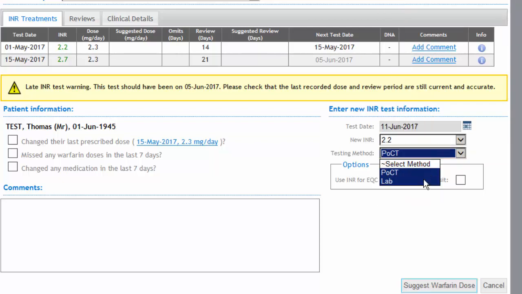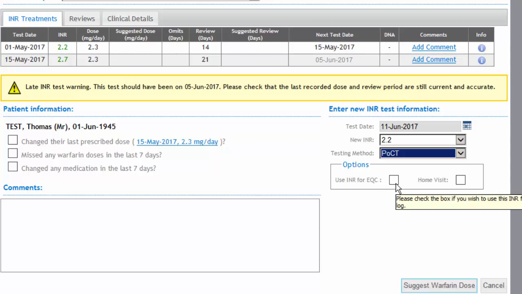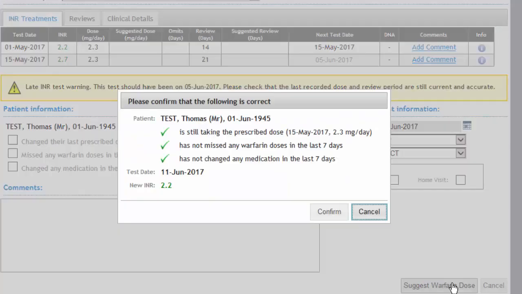This is not a venous sample, and we're not using this for an external quality control. We're not sending a venous sample at the same time, and it isn't a home visit. So this has all been done by the HCA. Just click suggest warfarin dose and confirm the 3 questions are correct and that their new INR is 2.2.